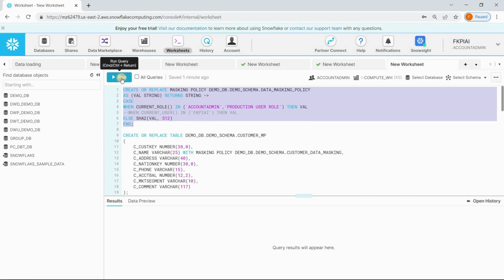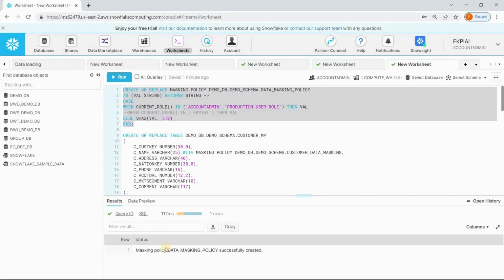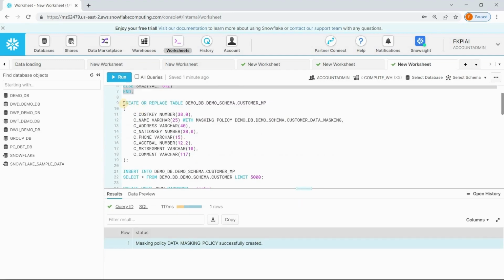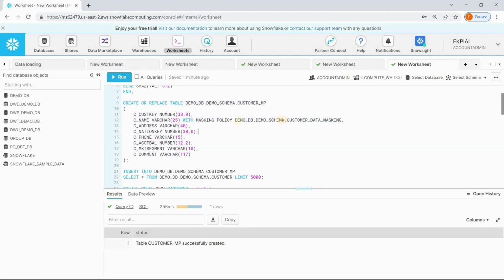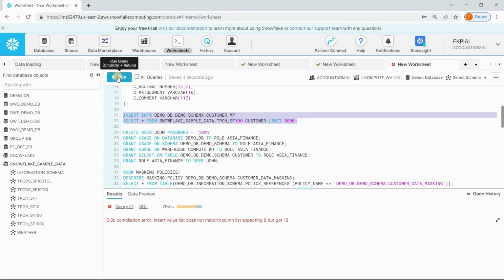Let's create this masking policy. Masking policy got created. Now let's create a table and we'll apply the masking policy to a particular column in the table. Okay, let me create this table. I created this table and applied the masking policy which we just created to the column customer name. Since this table is empty, let's insert some 5000 records into this table.